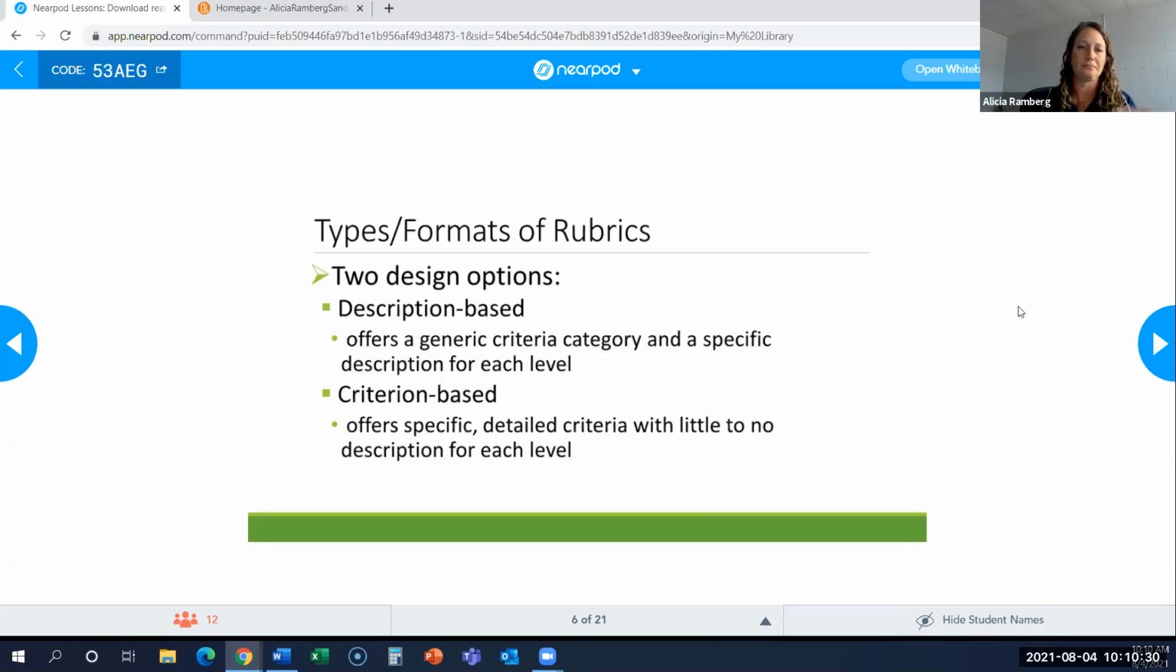For that criterion. Then you can have a criterion-based one where your criteria is very detailed, like it outlines, here's exactly what I'm looking for in this. And then there's no description, or maybe a very brief description for each level. And that's because you don't need that full description, because you have put it all in the criteria explanation instead. So we're looking at a quick example of each of these.